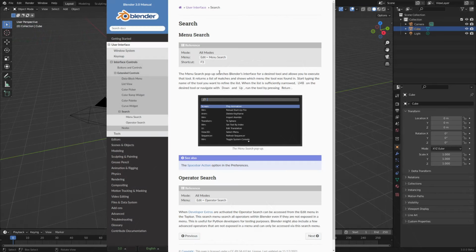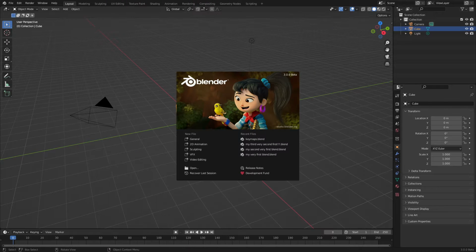Okay, welcome back to the Blender 3 Docwalk. This is going to be a super short document. We're simply just going to be talking about search capabilities within Blender, specifically menu search and operator search. So yeah, let's jump right into this one.